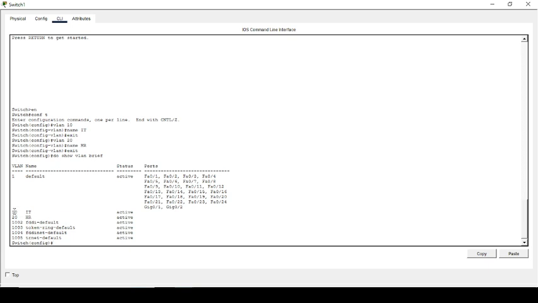So this is the VLANs we just created, the IT and HR VLANs. This VLAN here is already created as default. We cannot delete this one, but we can disable this VLAN, which is VLAN 1. The VLANs we created, we just need to assign ports.